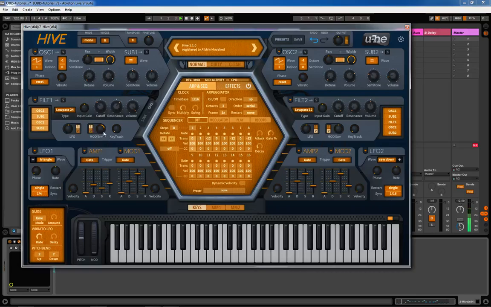So what we're doing here is we're just turning up our mod envelope amount, which by looking here, you see how 1 is lit up. That basically means that mod 1 is controlling this filter cutoff.